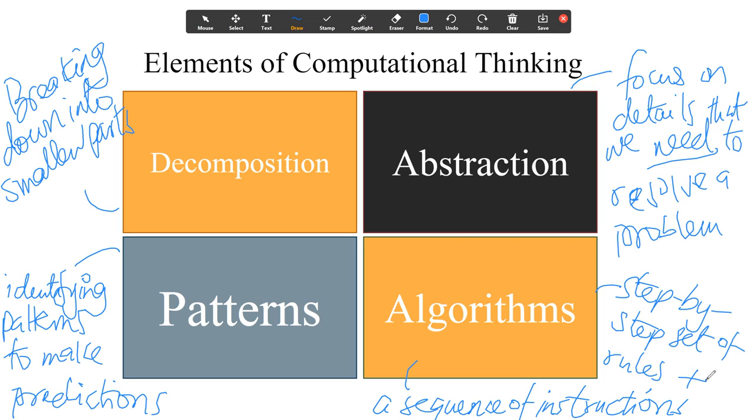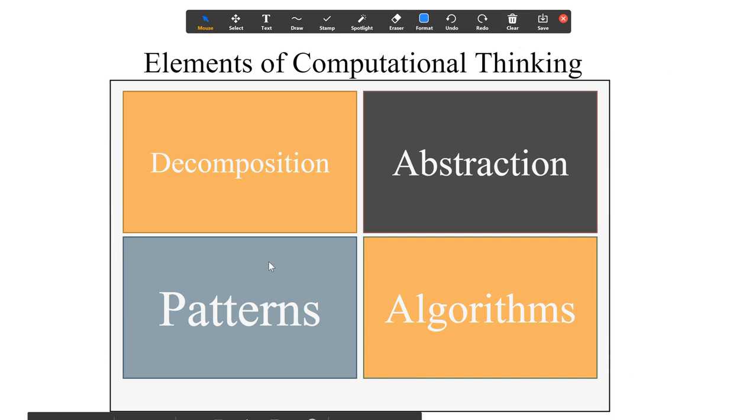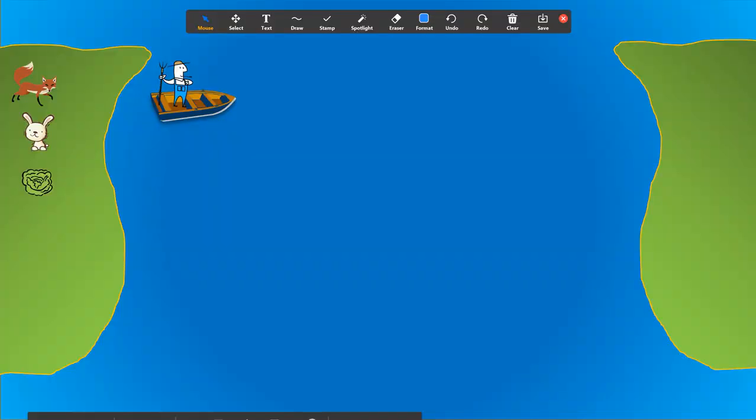Okay, great. So we've spoken about 4 elements of computational thinking. How can we apply them to help us solve problems? Okay, let's have a look. I'll just clear this. So if we say we've got a problem here, I'm sure a lot of people recognize this problem. This is the farmer crossing the river problem. So we've got a farmer here. He has a fox, a rabbit, and a cabbage, and he's got to get across the river.